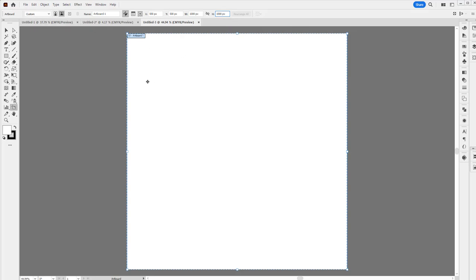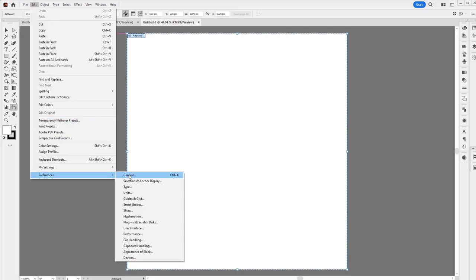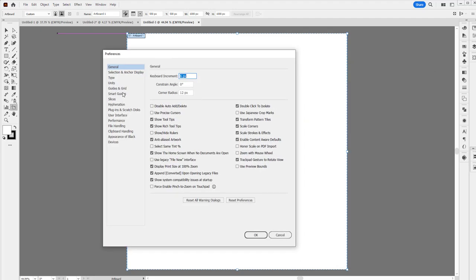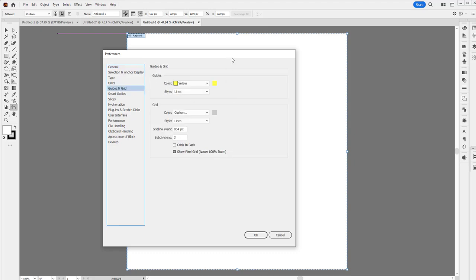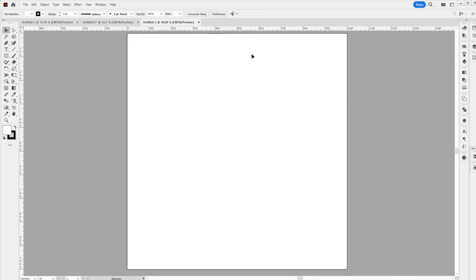To put some grids and set up the grids, just go to edit, preference, and then general, go to guides and grids. In every grid, let's say there is only one. Let's try to change this to fit. Control R, right click, and then fit. This is by fit.